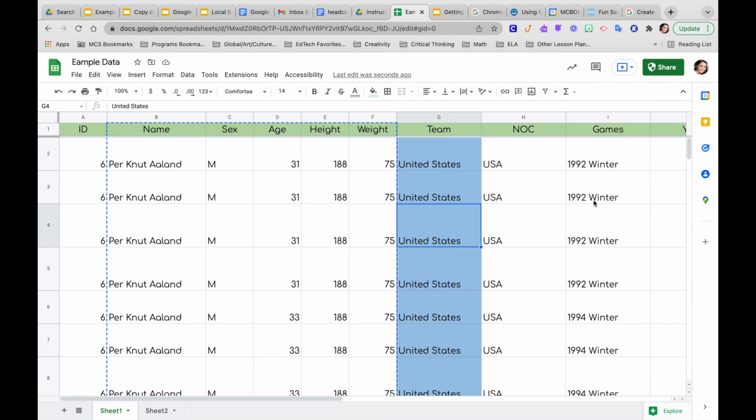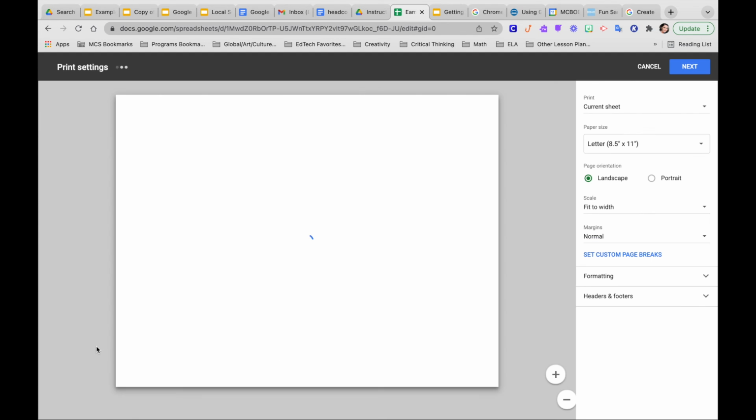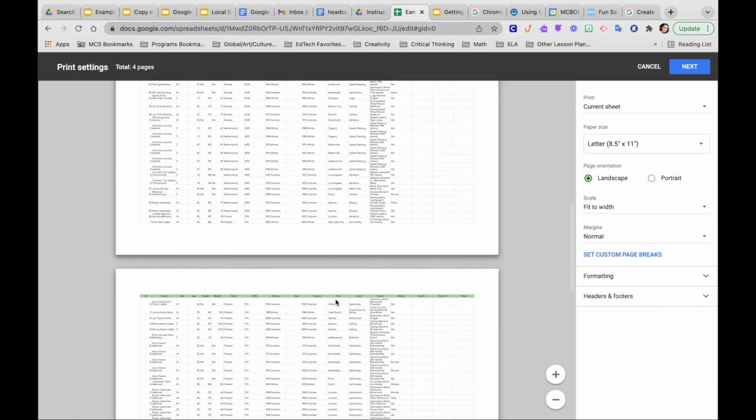All right, well, that's most of the basics. Similarly to Google Docs and Google Slides, you can download in different formats or print your sheet. When it comes to print, it's really important that you've deleted all those extra columns and rows that you don't need, so that you can make sure your data is going to print as big as it possibly can.